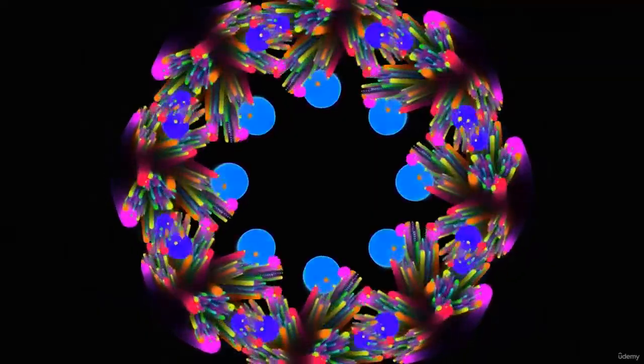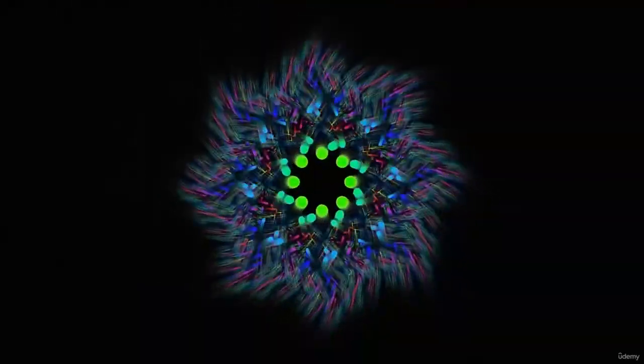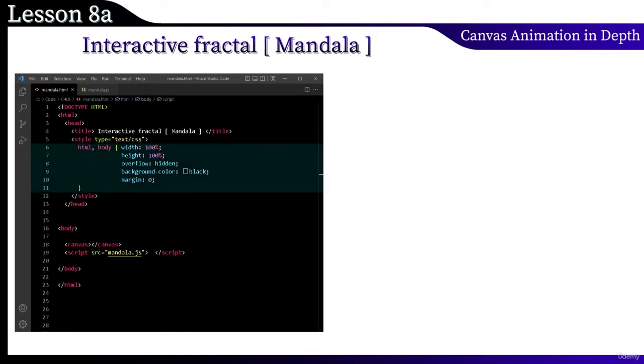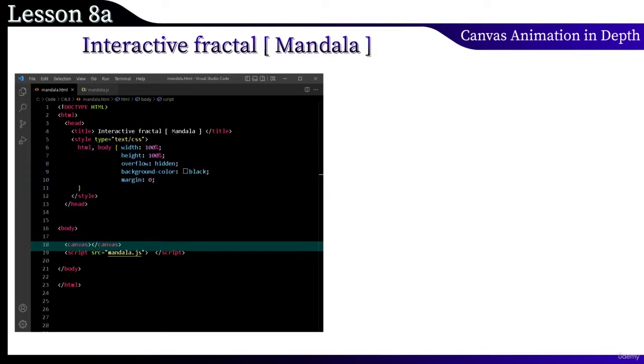When contemplated, it can cause a hypnotic effect. Be careful, control the time of observation. Let's start. We need two files, HTML and JavaScript. Standard HTML template. In style settings, full screen, hidden scroll bars, black background and zero padding. The canvas element and this link to the script file.